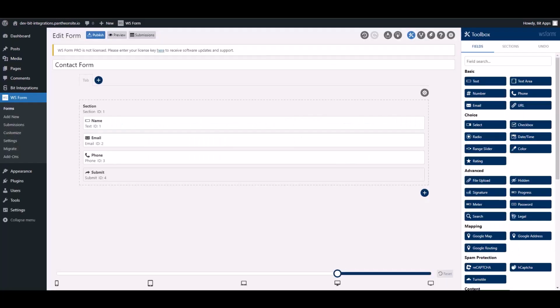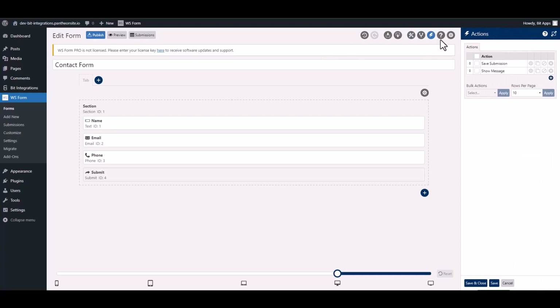To integrate the WS Form, go to the WS Form and navigate to the action. To add a new action, click on the plus icon and give it a meaningful name.